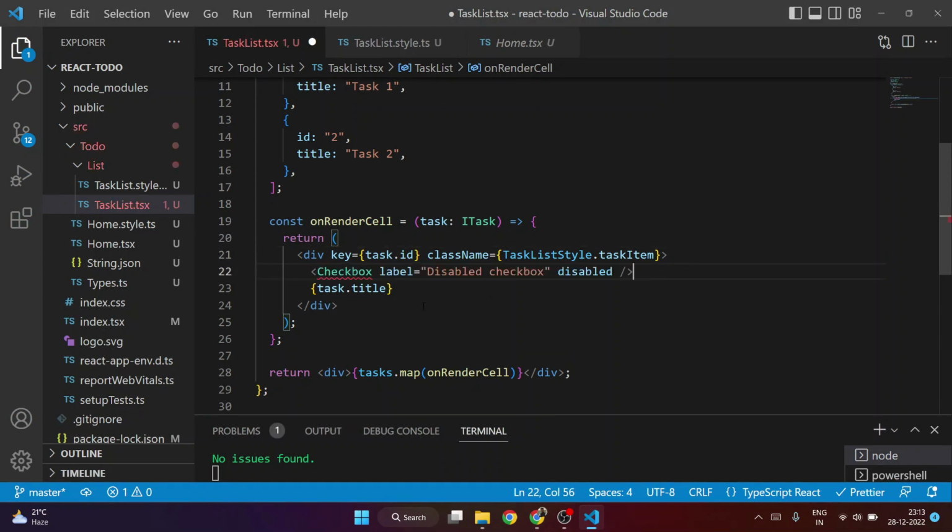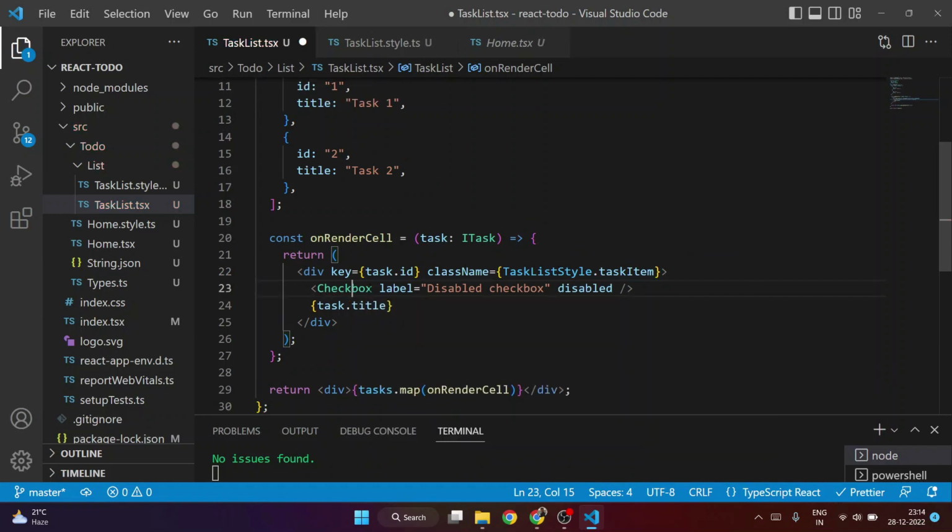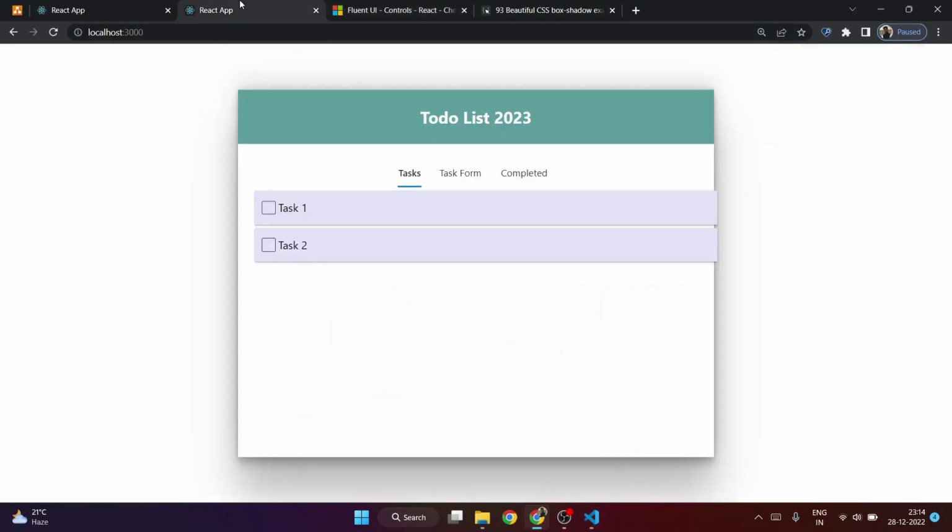Okay, I copied the checkbox, and we need to import the checkbox from Fluent UI React. I don't need the label and I don't need disable as well, so I am removing them and saving the changes. Let's check on the UI. Okay, so the checkbox is added. Fine, we will check that.